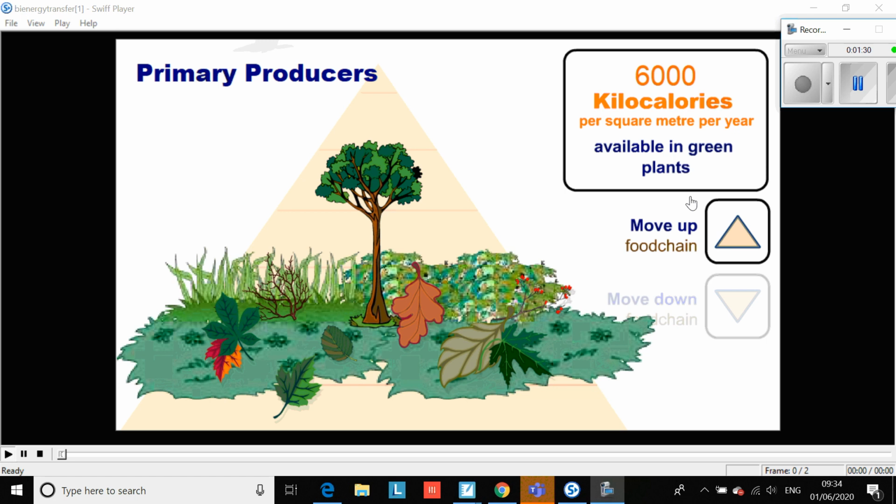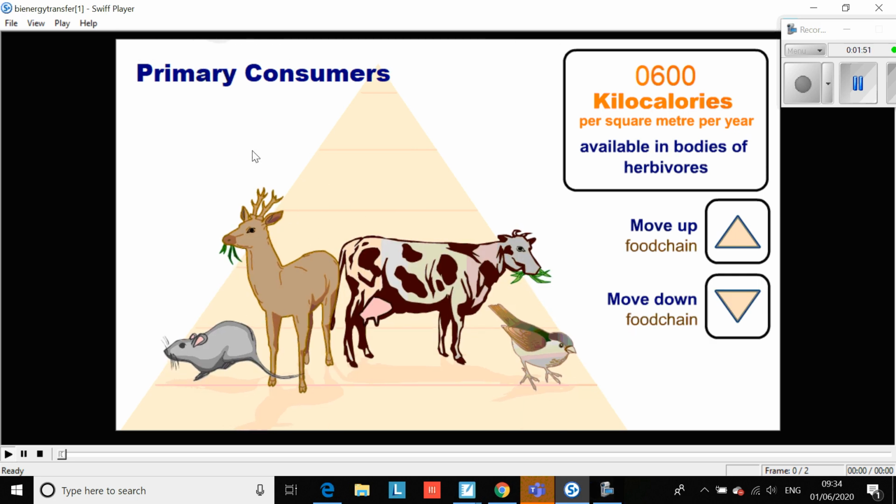Now, let's have a quick look. It starts with 6,000 kilocalories per square meter per year. That means that this tree could maybe produce 6,000 calories of energy for every meter in 1 year. But we move up the food chain. Think about what maybe eats plants. Our primary consumers are herbivores. Birds might eat the seeds, cows eat grass, deer, same kind of thing, mouse eat seeds and nuts, things like that. They only get 600 kilocalories for every meter for every year.